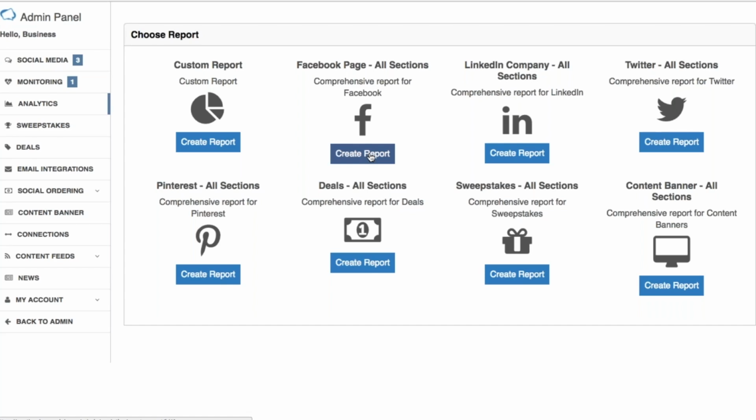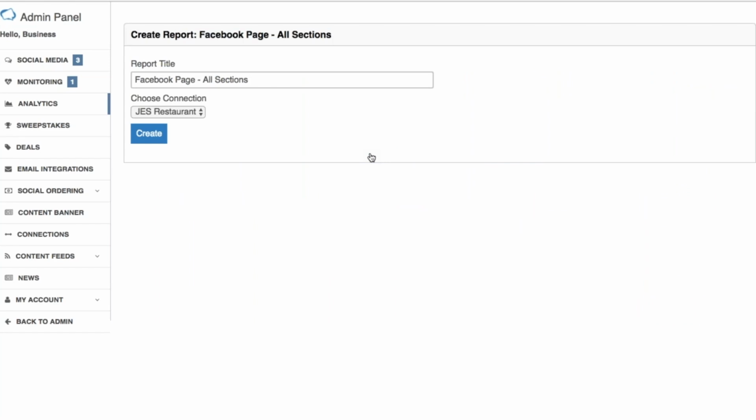And so what this is going to do when you click Create Report is it's going to prompt you to give it a title. This is for your own bookkeeping so that when you go back, you know what the report's about. So for example, I could say Facebook page report, April 2017. Then you're going to want to choose the connection. This is only applicable if you have multiple Facebook pages connected here. So in this case, I just have this one. So I'll go ahead and leave it there and hit create.